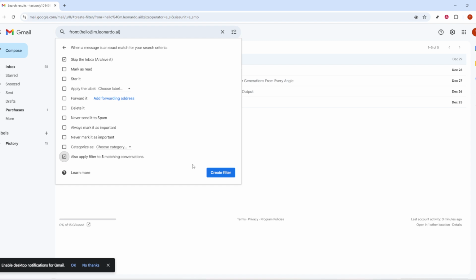If you also want to tidy up older messages that already match your filter, turn on the option that says, Also apply filter to matching conversations. This is optional, but it's a great way to clean up backlog in one move, especially if your inbox has built up similar messages over time.